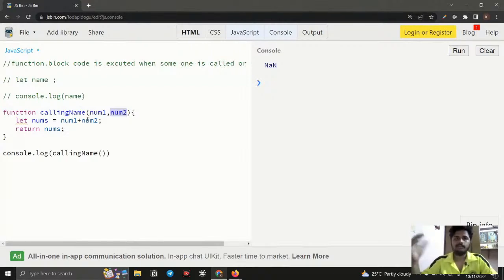If something that is not a number is involved in an operation like addition or subtraction, it produces NaN. Okay, so here we can give values to these parameters. You can use arguments to send values to the parameters. For example, here we can give 4, 5.